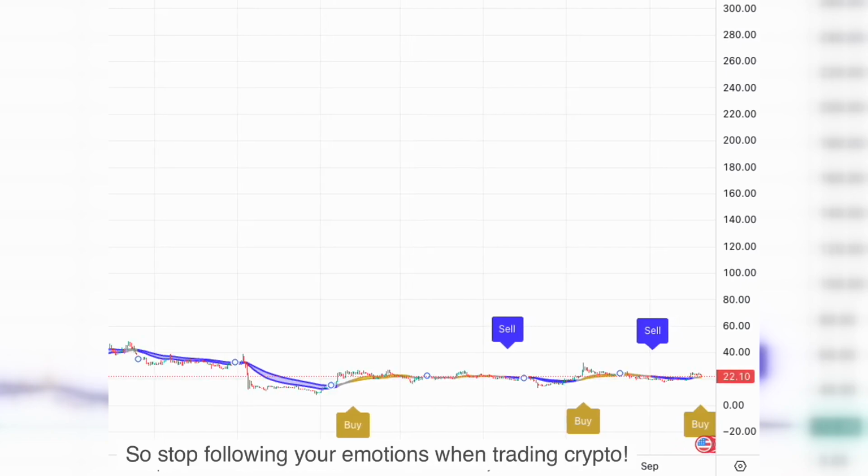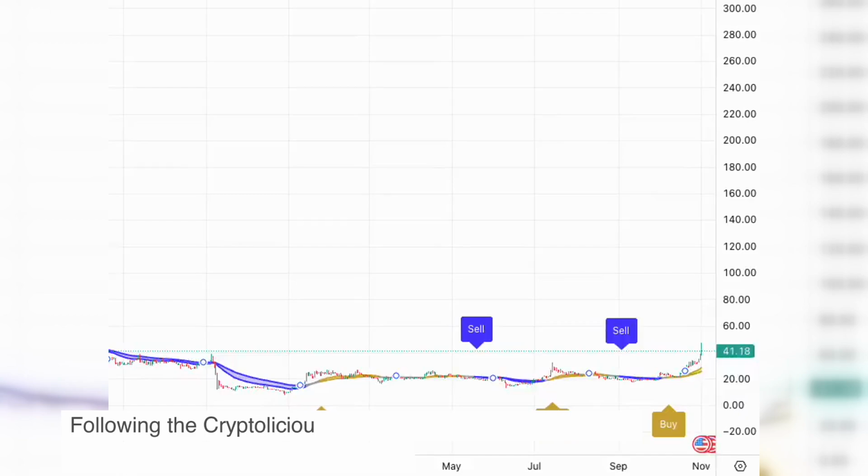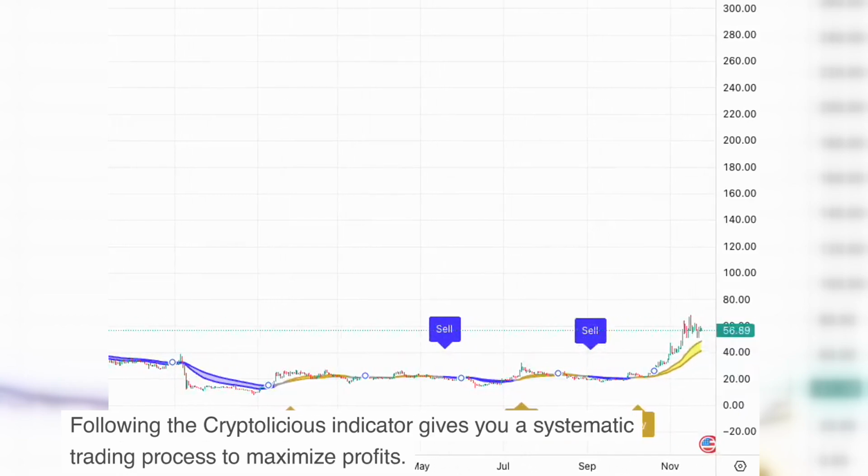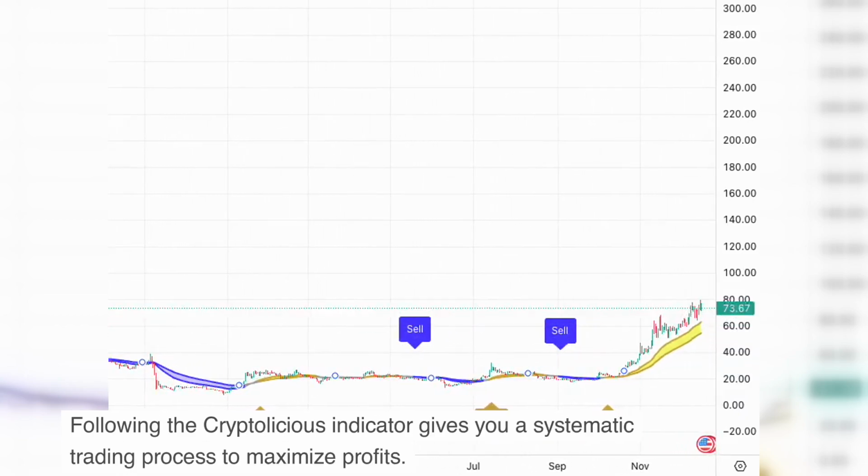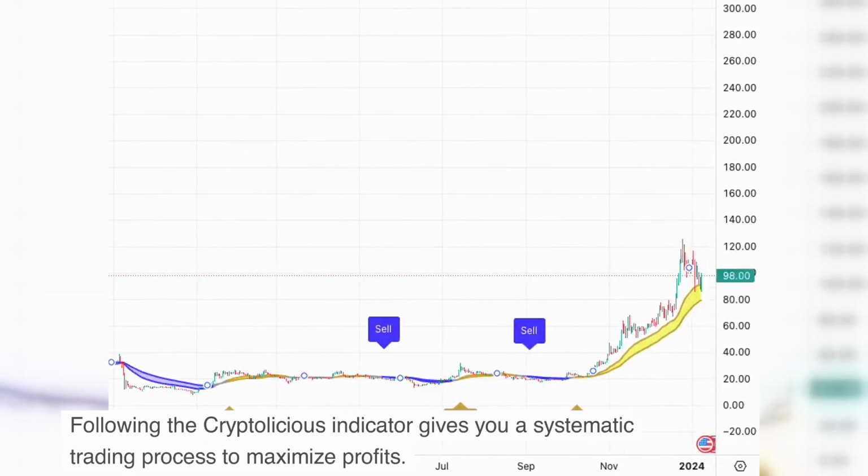So stop following your emotions when trading crypto. Following the Cryptolicious indicator gives you a systematic trading process to maximize profits.